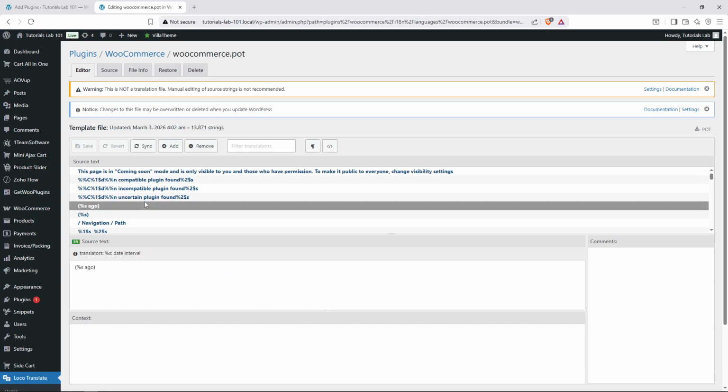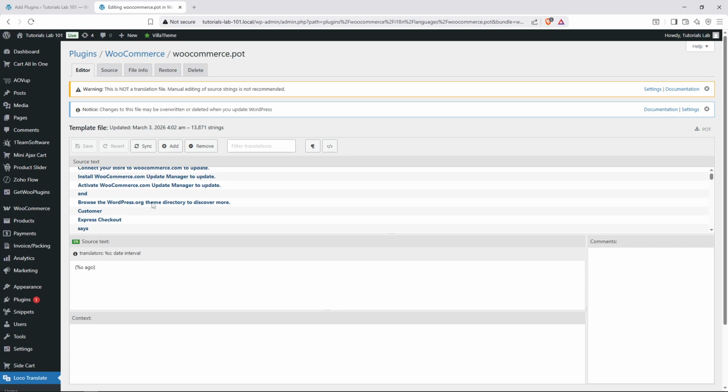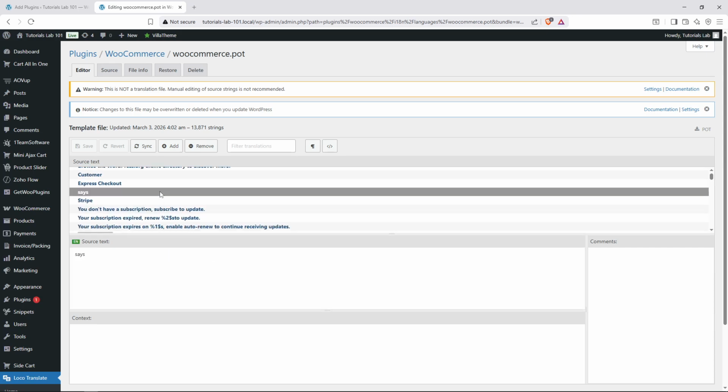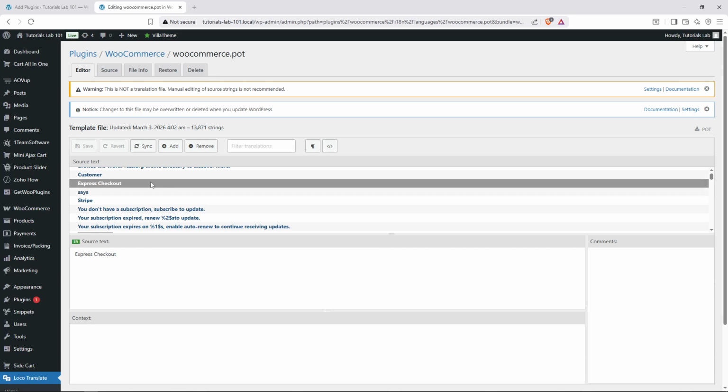Now, under the source text section, look for the specific pages you wish to translate. For this tutorial, we'll select the Express Checkout option as an example. You'll see the source text displayed in English.